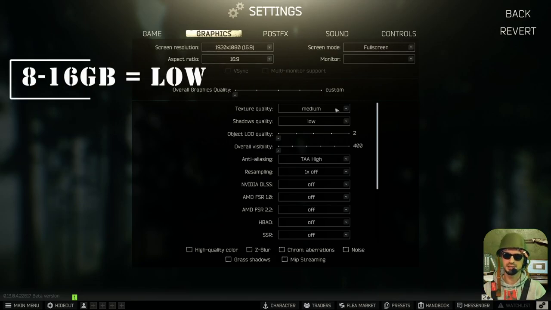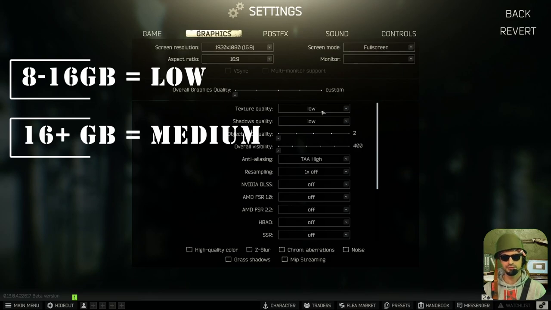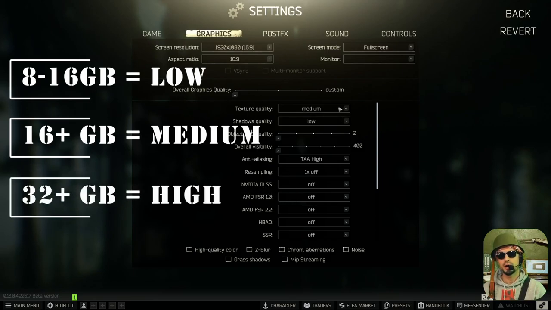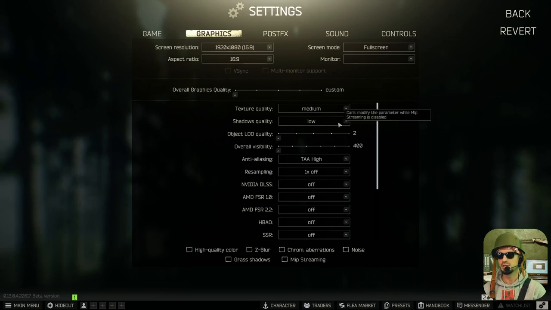If you have 8 gigabytes of RAM, definitely choose low textures. Definitely. Now, if you have between 8 and 16, around 16 or 16 exactly, you should go with medium or low again. Depends on how you prefer your game. If you have over 32 gigabytes, then you can choose the high texture quality setting. Now in my case, I stay at medium.